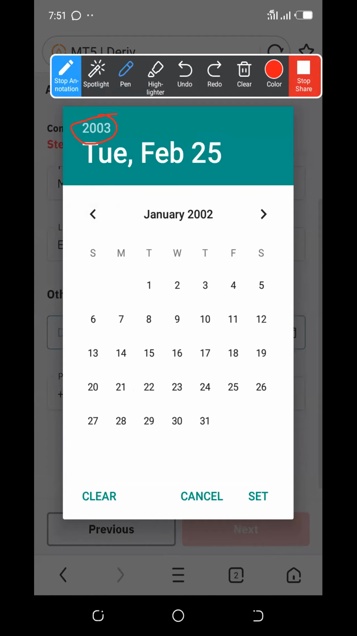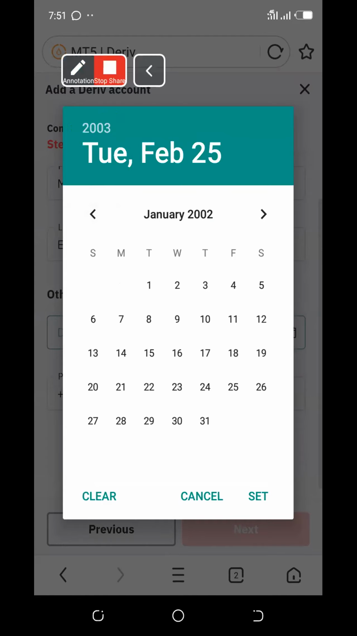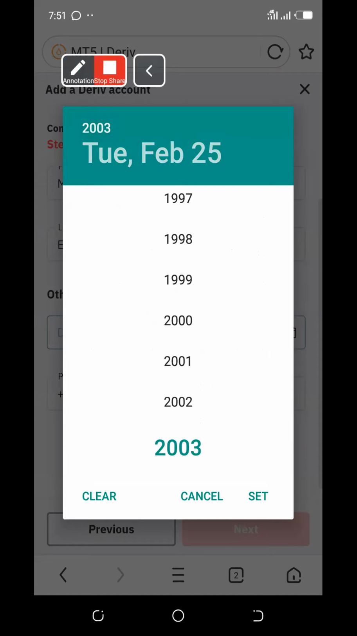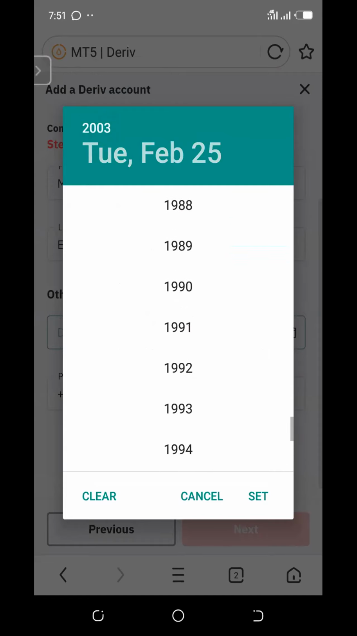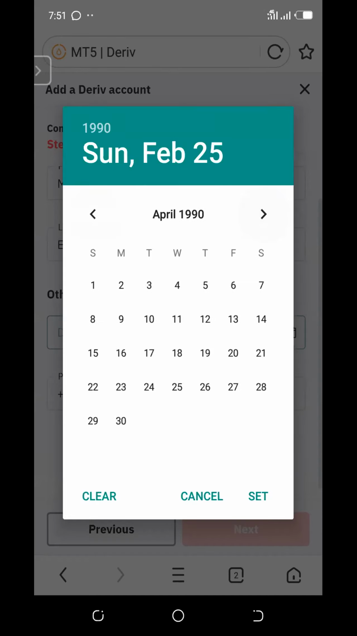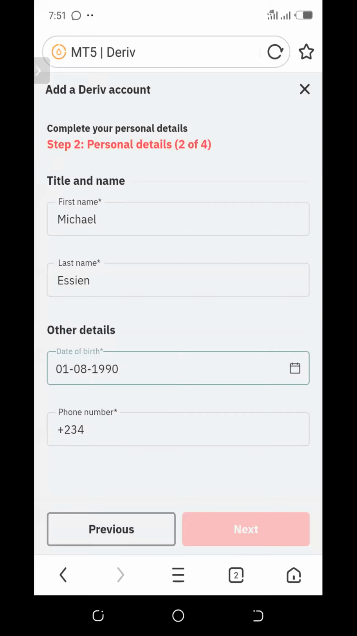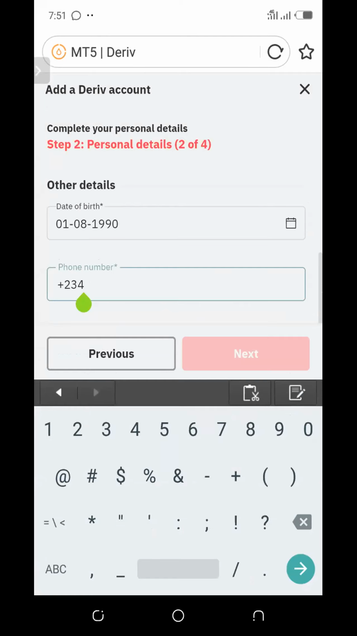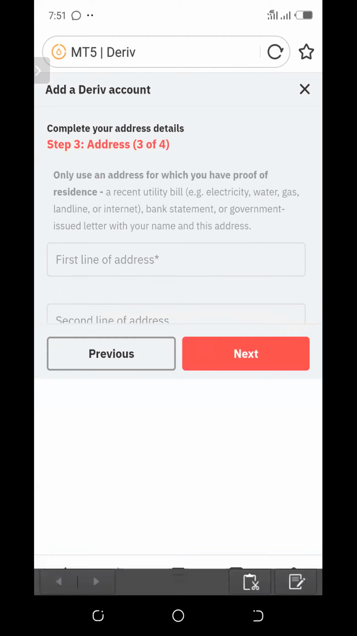I'm sure you can see that. So what you would do is tap on the 2003 itself. It will bring out only years for you. So you go to your own years, you find your own year, right? In my own case, I would choose 1990, and then I will look for, of course, I was born on August 1st, 1990. So I would tap on August 1st. I'm using this in case I will have to use the account again. So now I will have to put your phone number, okay, and then I click next.